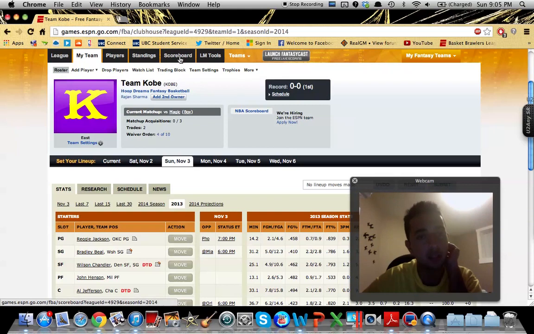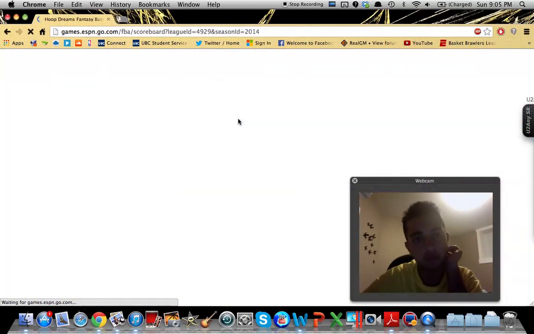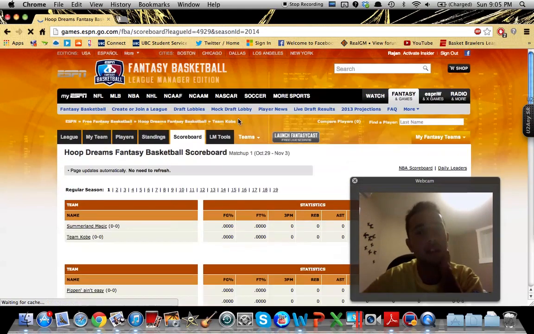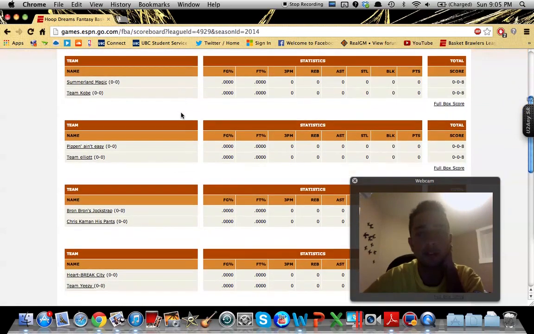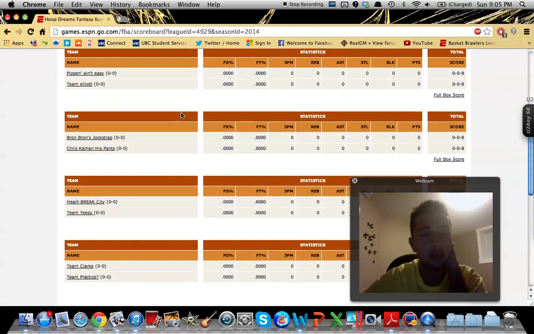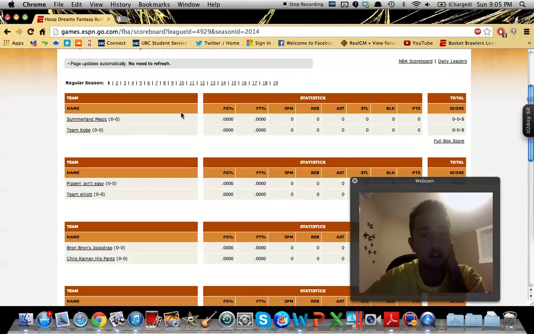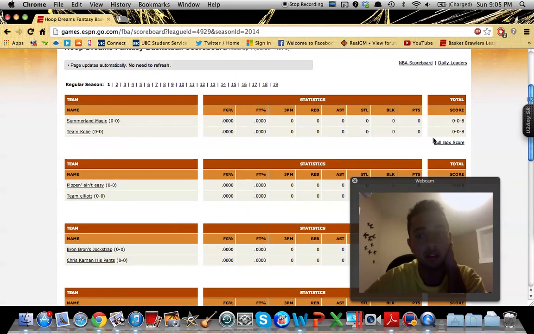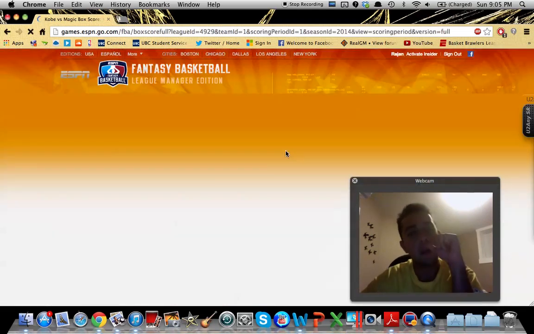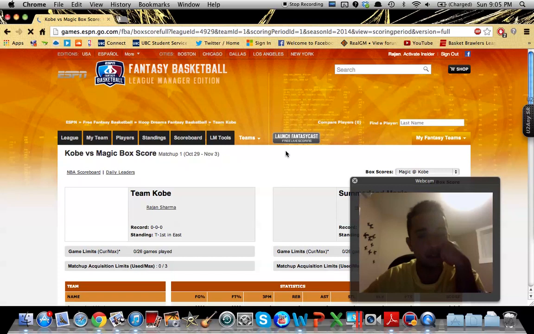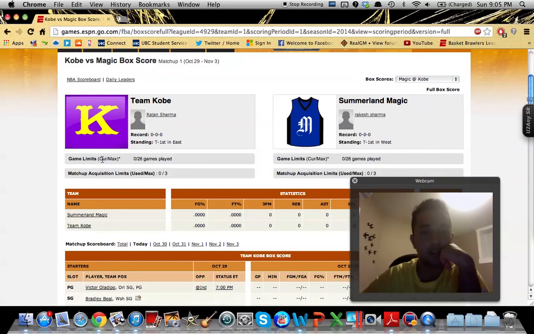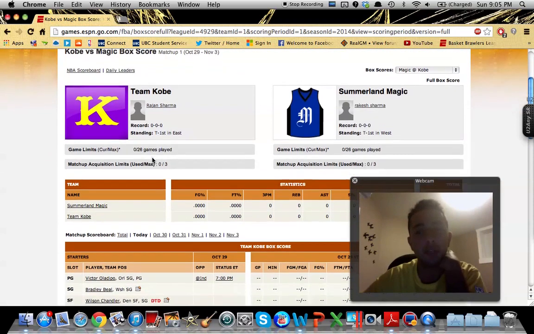Or here's another way: you can go to scoreboard, and you can take a look at the matchups for everybody. Again, lineups lock at the start of the first game of the day, not your first game, but the first NBA game of the day. So I click full box score here for my matchup against Rakesh, which will be the first week. And this will tell you, it says games limit, current max. So I played 0 of my 26 available games.